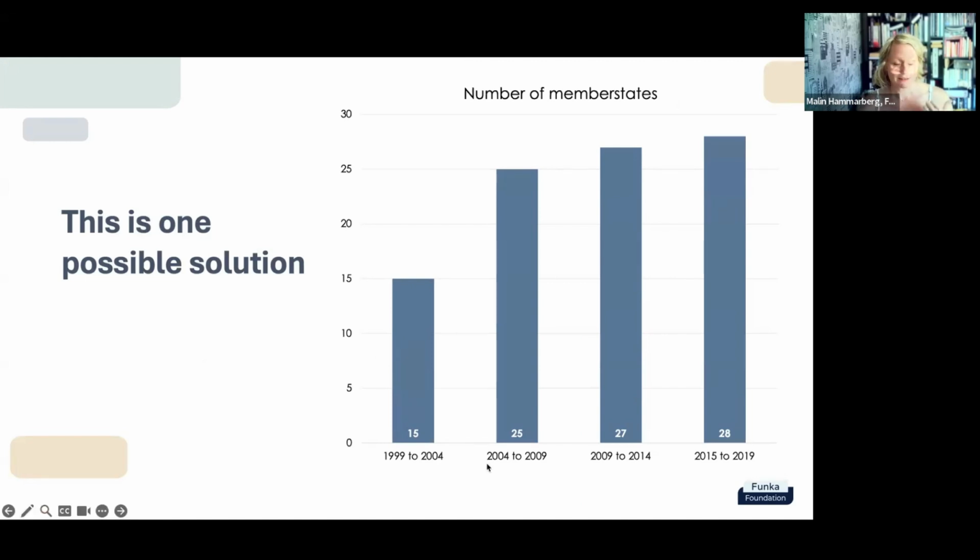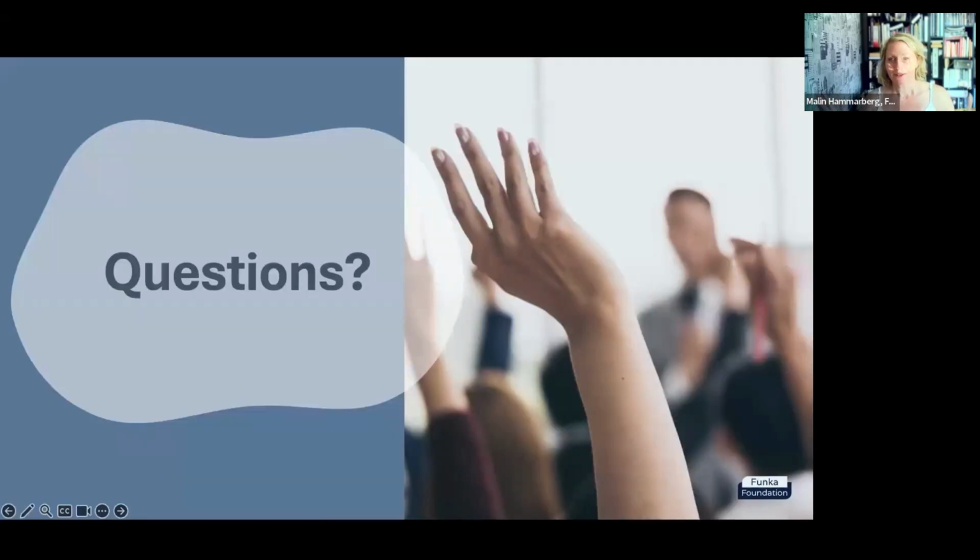So think about the contrast, the colors, removing data points that are not necessary, reducing the clutter. Now we're open for questions.